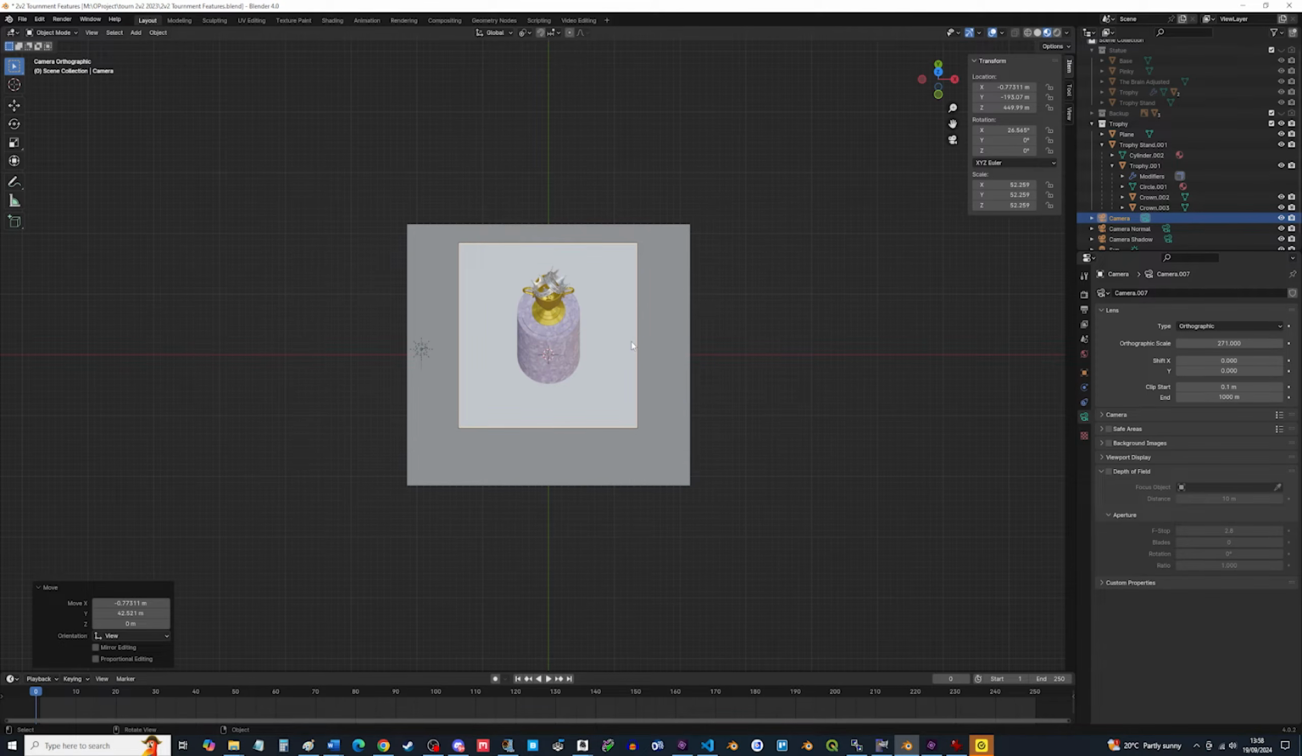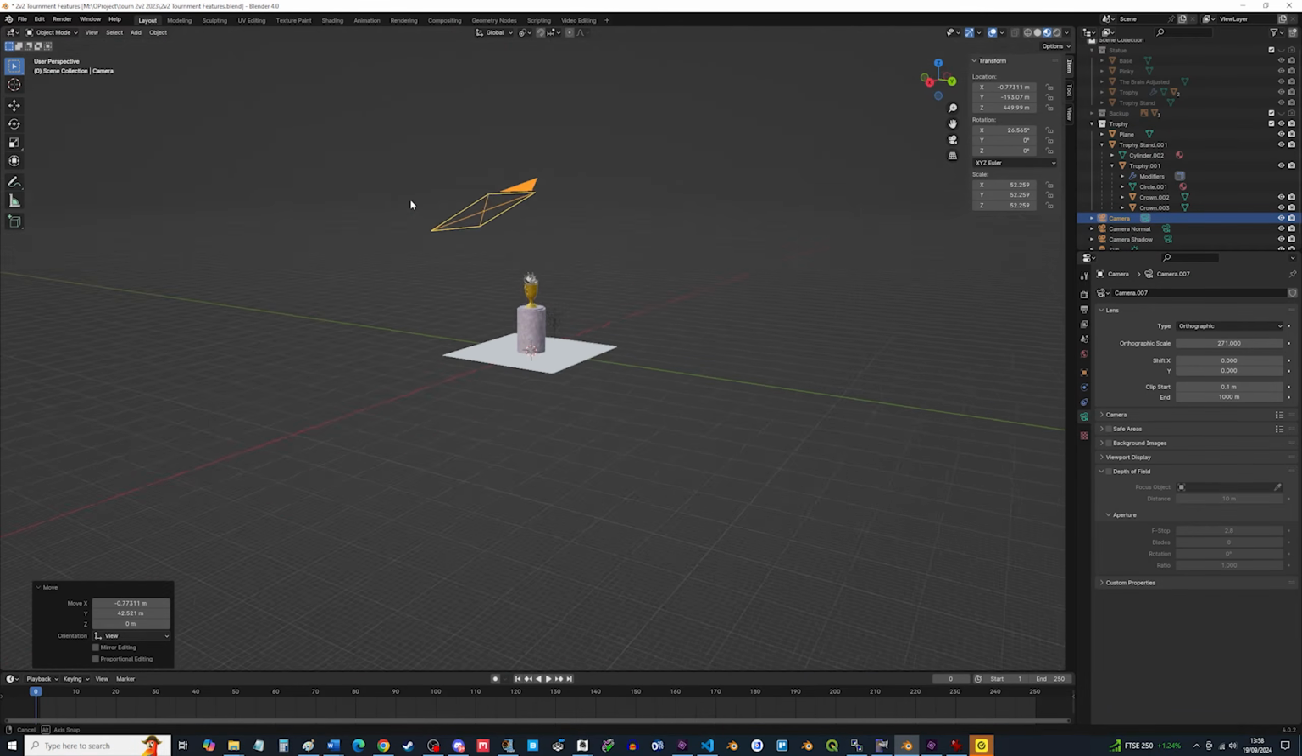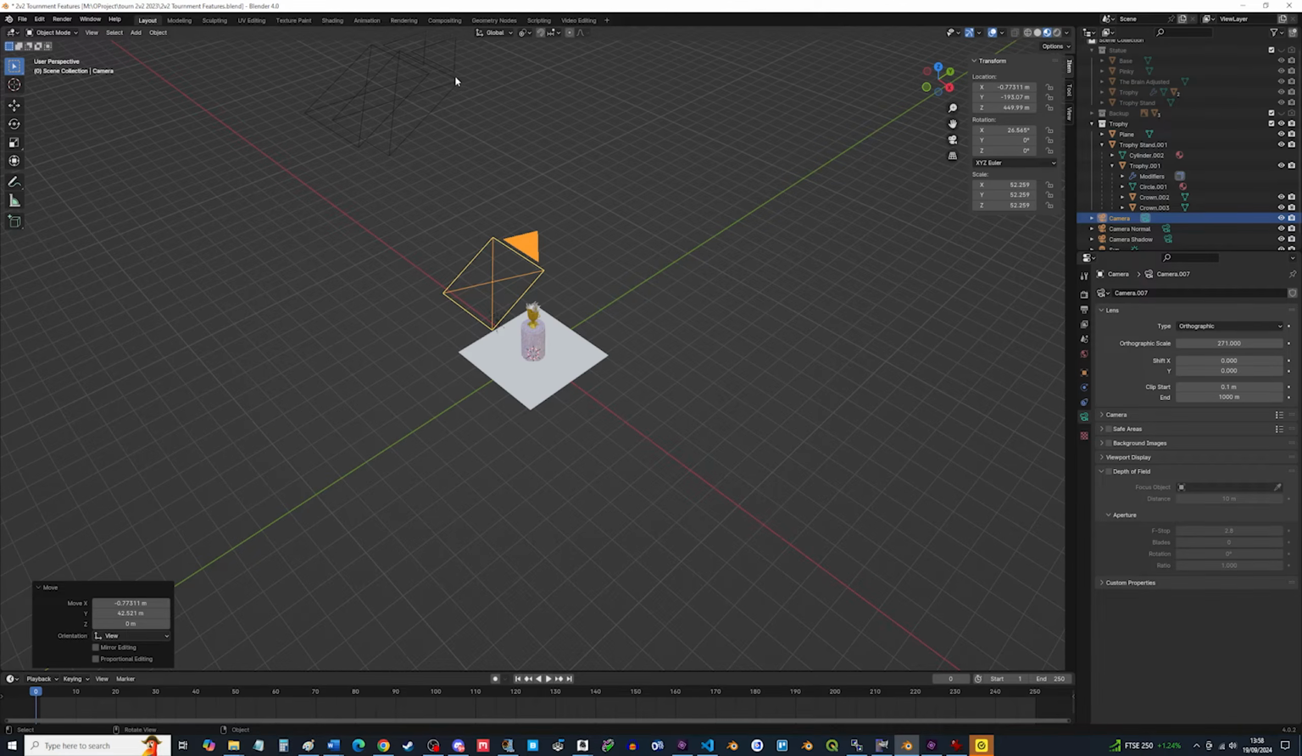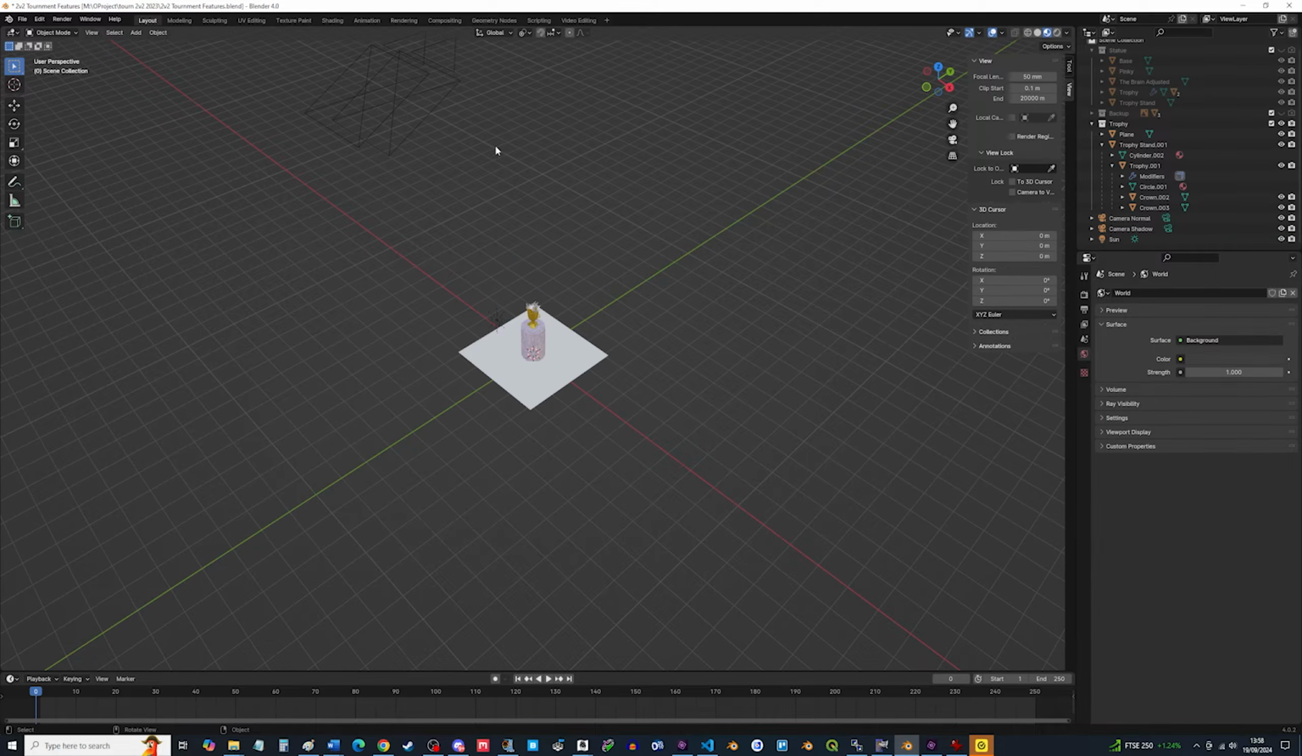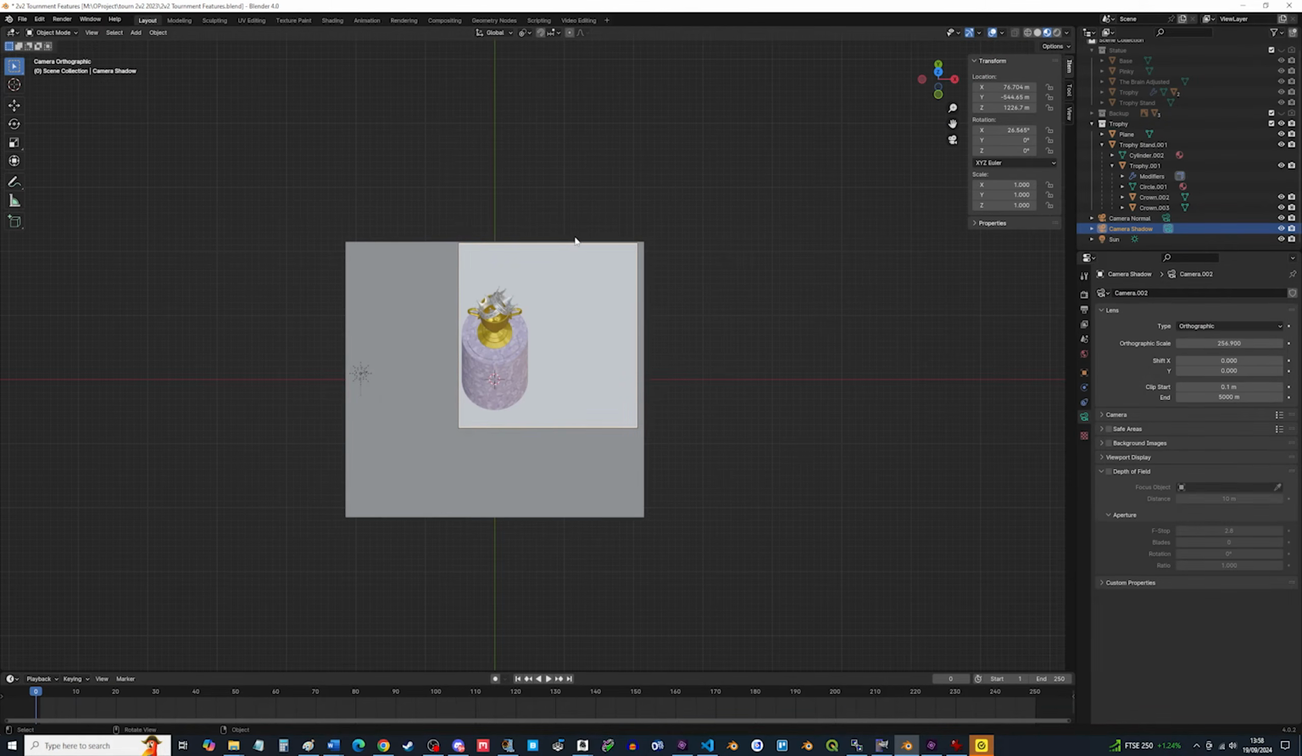You want to have it so the camera's capturing everything, so that's why I've moved the camera up here. And there shouldn't be any difference now as orthographic between these two cameras. Anyway, I'm going to set this as my active camera because this is the one I used to actually render it.